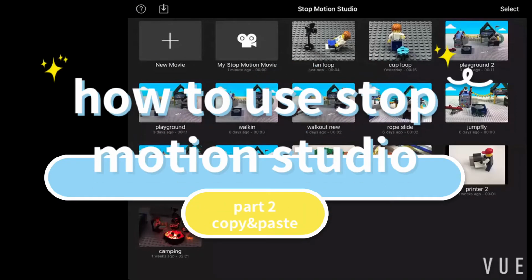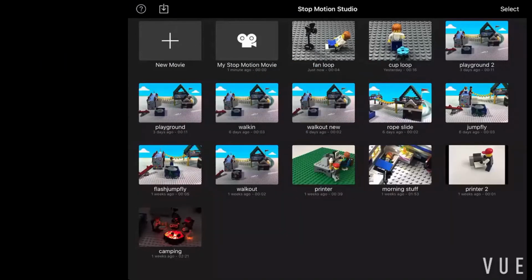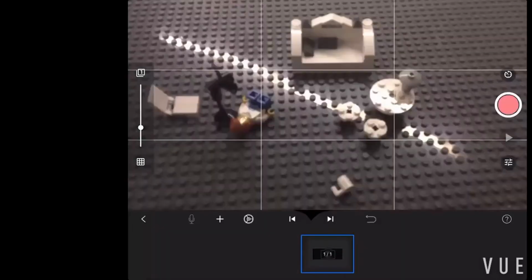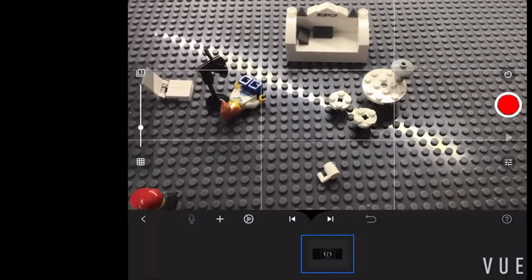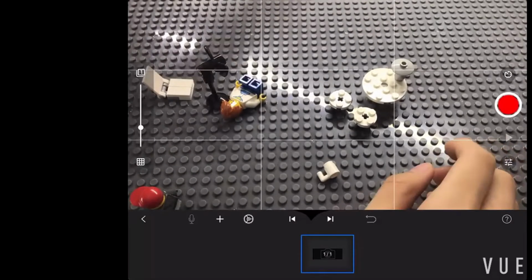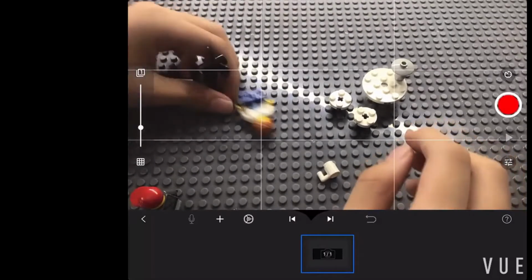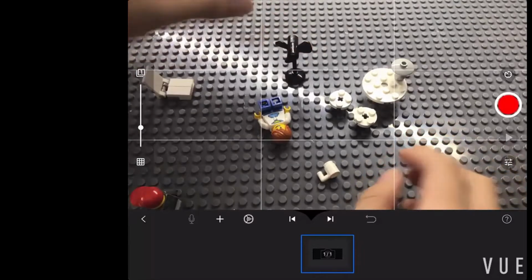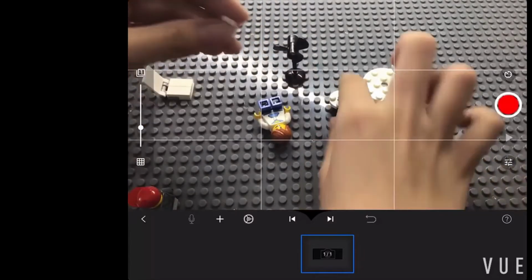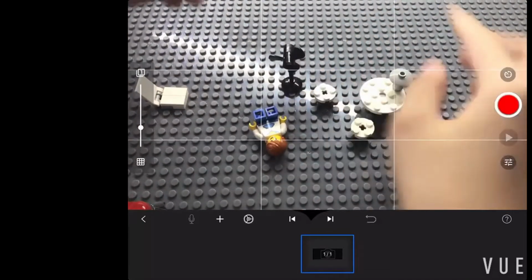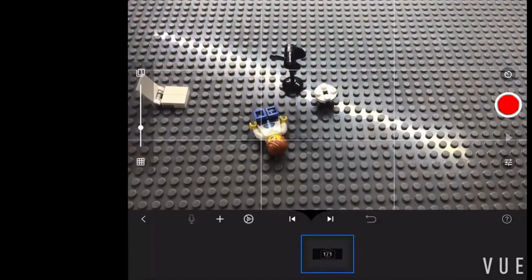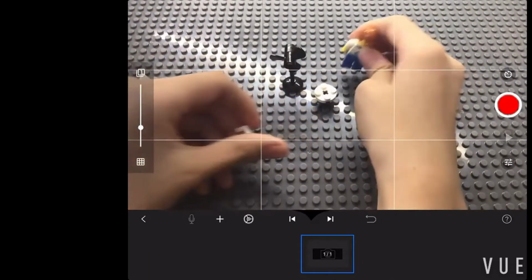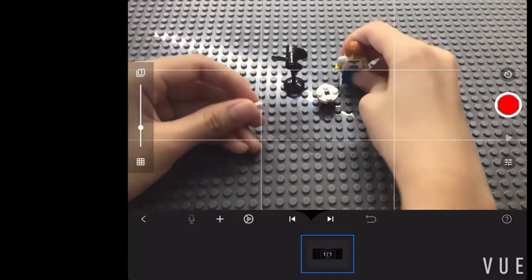Today we're going to cover a few more features. So first of all, you can make a new movie, and then you will have your camera feed here. You need all this. So this is your fan, and then I have my cup here. And then I have my minifigure and my cup.